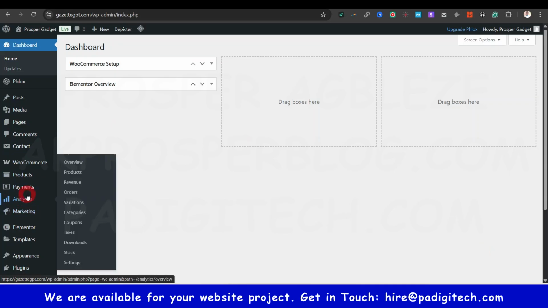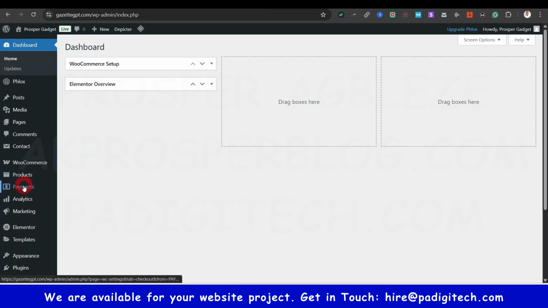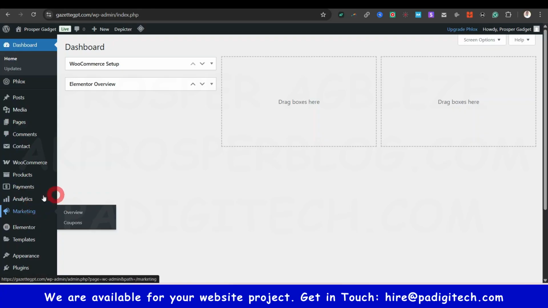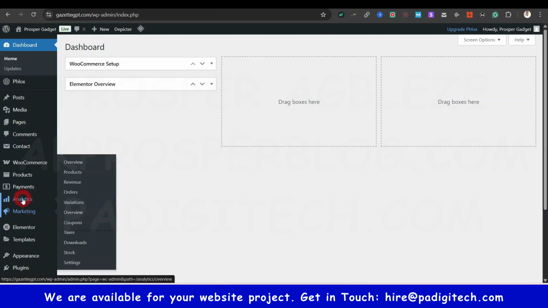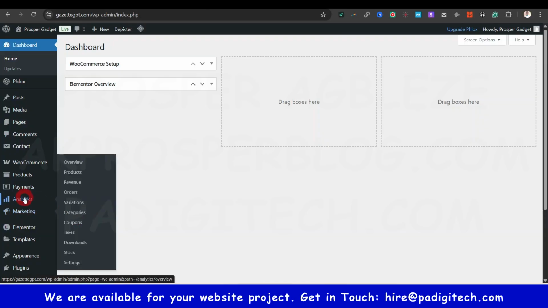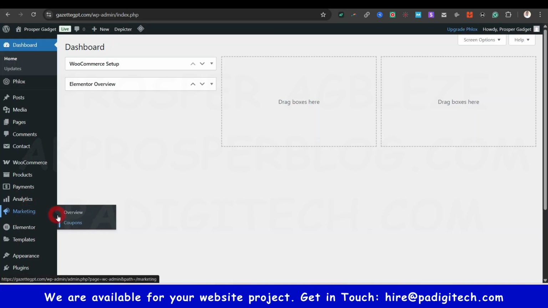So the next thing we want to look at is, if you click on payment, it will still take you back to this WooCommerce settings under payment to set up payments. So now let's look at analytics and then marketing. Now, if you hover over analytics, you're going to see different options here: overview, products, revenue, order, and then coupon. All right, so our major interest now is coupon, where I want to show you how you can create a coupon. So if you come over to marketing, also just click on coupon.